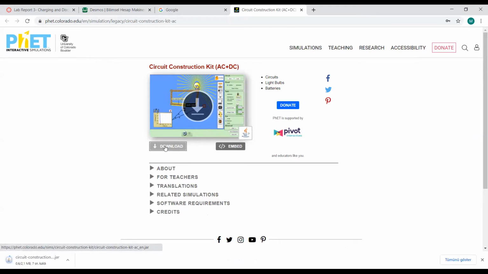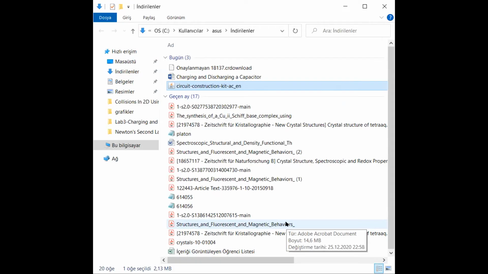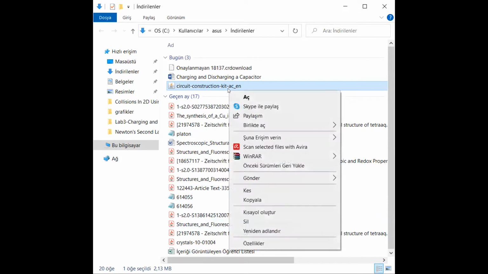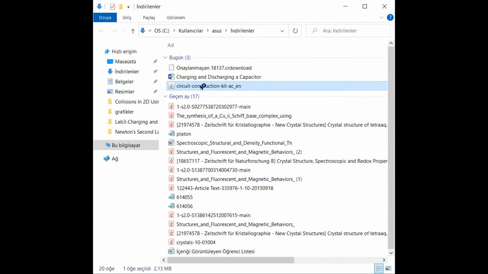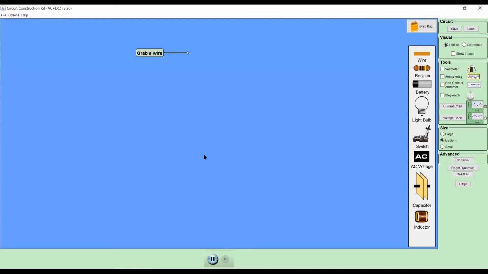Once you download it, you will most probably have it in your computer's download folder. You just open it by clicking on it. But if you have trouble opening it, right click on it, select Open With, and then select Java as the default program. Once you open it, you get this simulation window.